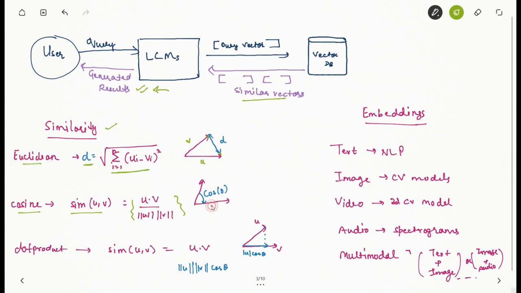It tells the angle between the two vectors u and v. How much is the angle?